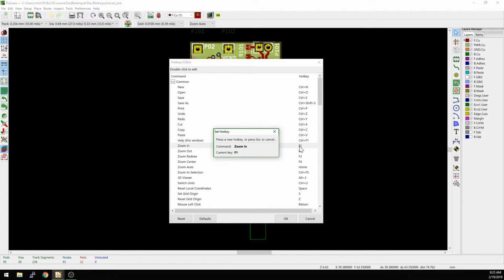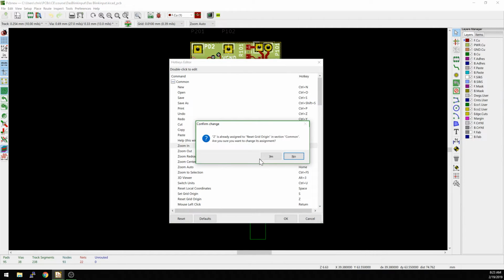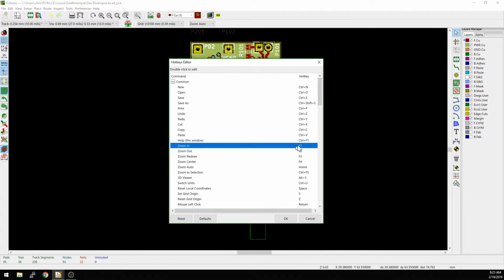So if you wanted to change your zoom in, the current one is F1. If we want to change that to M, or how about Z? Now it's going to basically change that, but you only have so many keys available, so you have to be careful about what you're taking up here. So I'm going to say no, but that is how you do it. Basically, you double click it, and then you push the new key. Now, if you want to set it to default, you can do that as well.